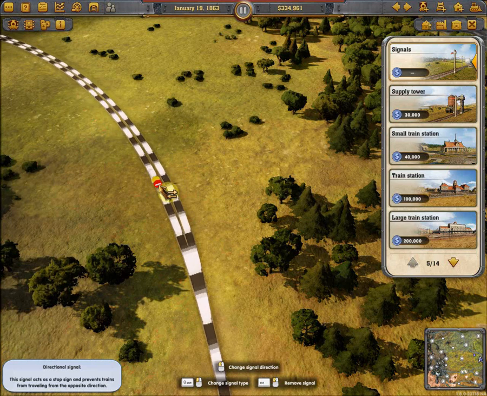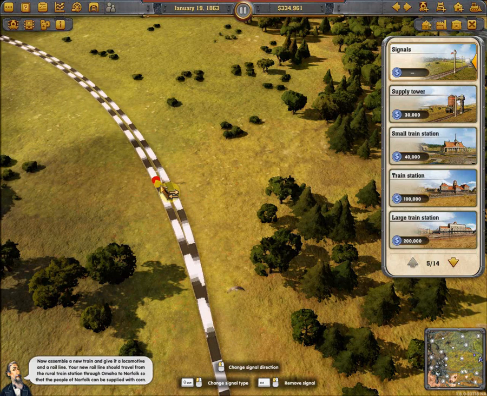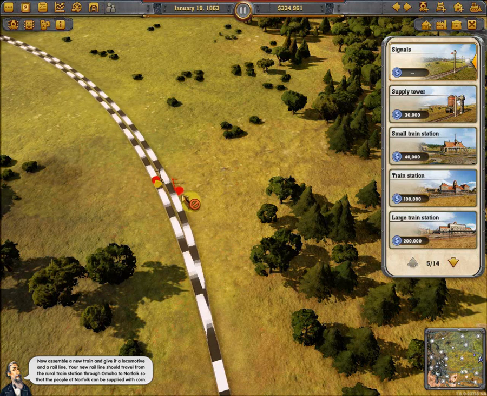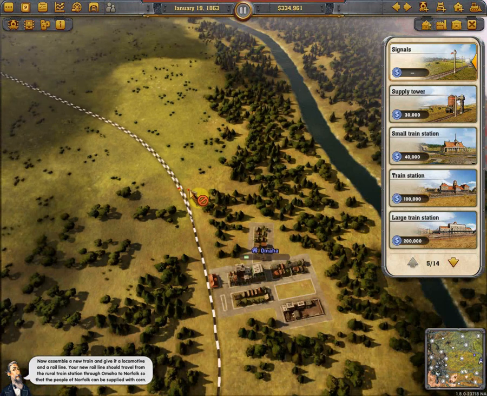Now I've gone and done it the wrong way around, so I'm just going to assemble a new train and give it a locomotive and a rail line. Your new rail line should run via Omaha to Norfolk so that the people of Norfolk can be supplied with corn.